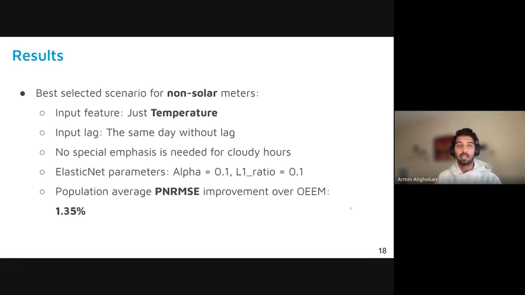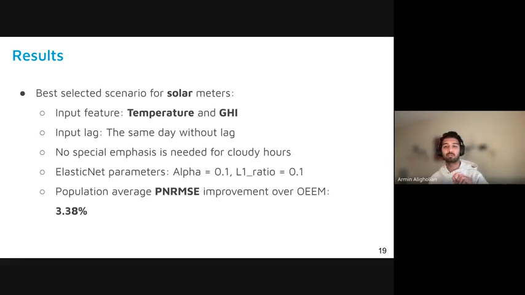Next slide, please. And for the solar meters, we figured that we have to use GHI with the temperature so we can get the best result. And everything else is pretty much the same, which is the good news for the elastic parameters. For the solar and non-solar data, we can see the hyperparameters are the same. We're not going to use any weights on the cloudy hours, no lags. So basically 24 hours data matched to the 24 hours AMI data set. And the population level PN-RMSE improvement is almost 3.4% over the OEEM.